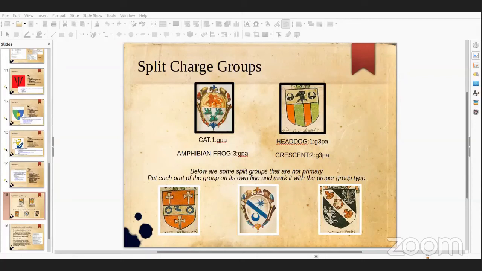And you can see that they've had a forced move of position on the field because you can't put black dogs and crescents on the colored lower half of the field. So you would search this one, head dog, there's one head dog in this group of 3, primary charge group alone on the field. And then this crescent, there are 2 crescents in this group of 3, primary alone on the field.